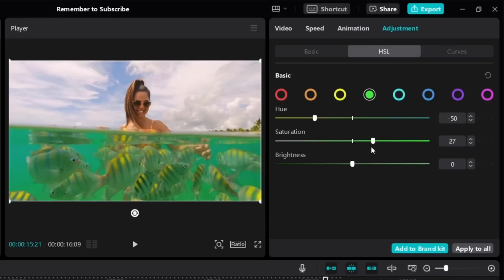Let's increase the saturation a little bit. And let's test out the brightness. It would be better if we just lower it. All right, let's move on to the next color, which is turquoise. So let's play around with the hue again to see what is changing. Well, it's changing the color of the water.